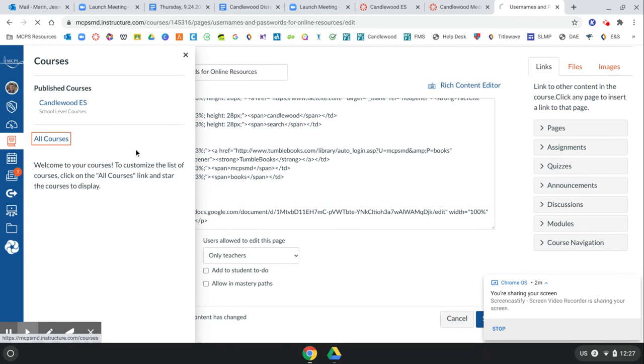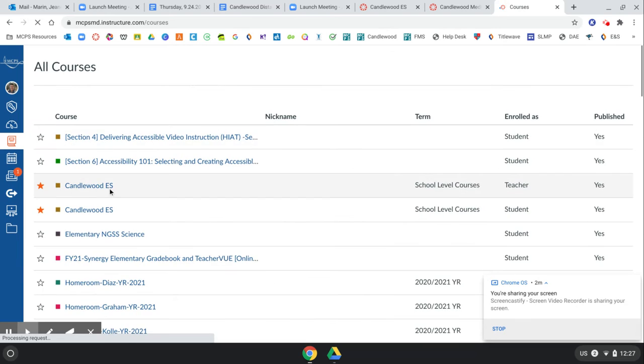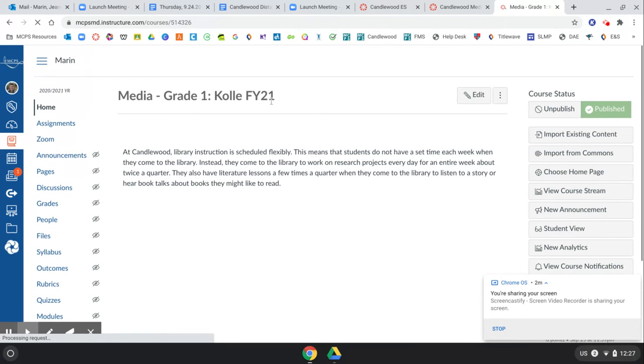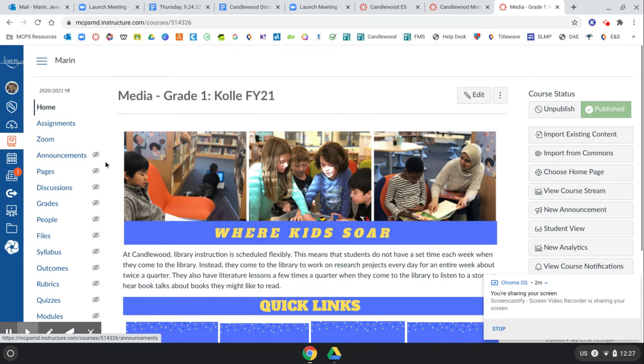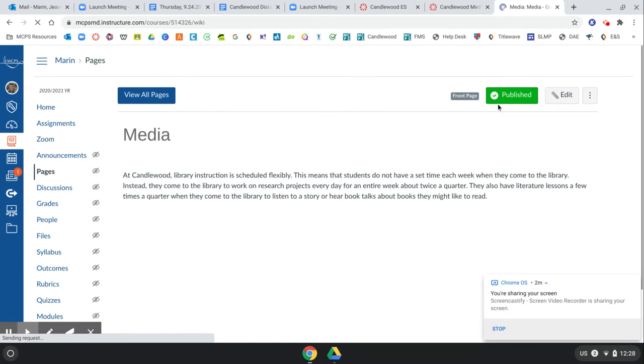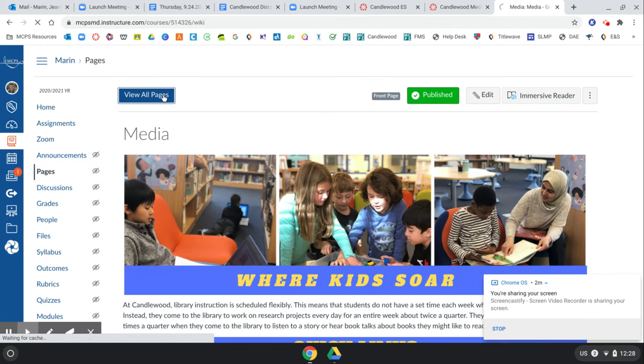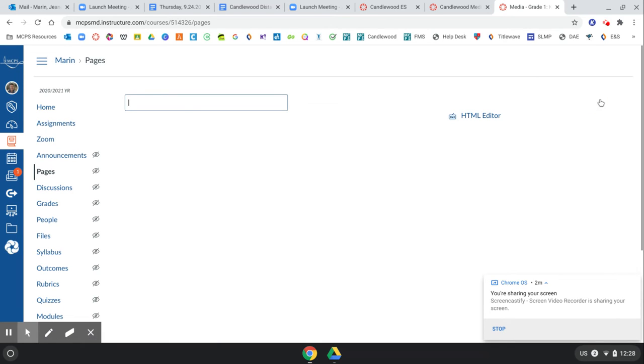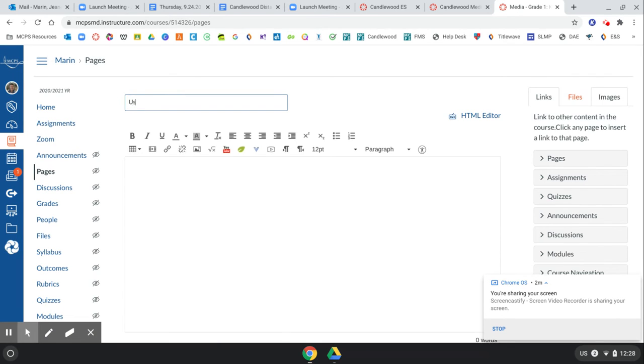By going to all classes and finding the course that you want to add this page to. So remember, I wanted to add it to Media, Mrs. Cole's class. And now I'm going to make a new page. So I'm going to click Pages and View All Pages and add a page. And this page is going to be called Usernames and Passwords.